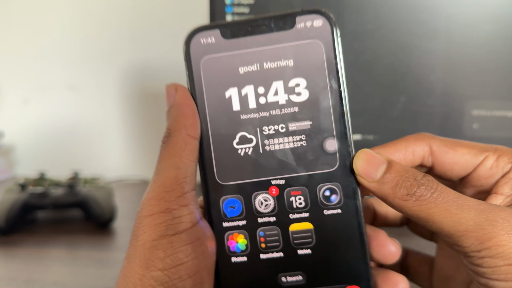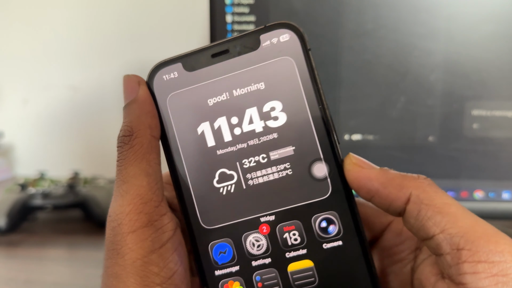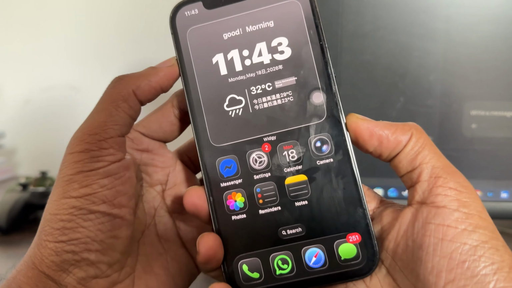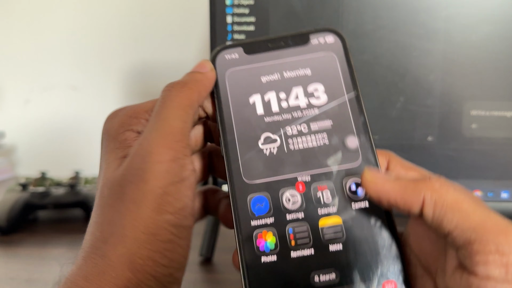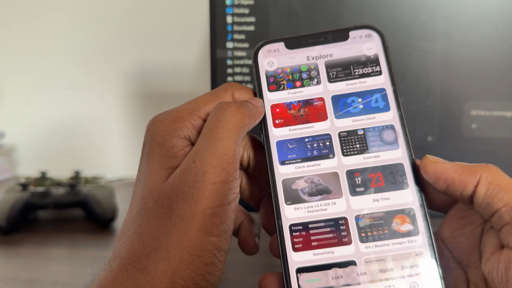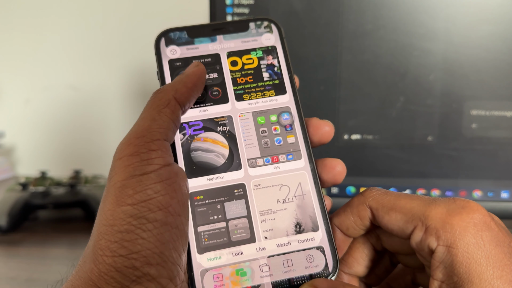For this video, I'm going to choose the bigger widget size because it gives more space and makes the setup look more clean and premium. Once you select the size, add it to your home screen. Now tap on the Widgy widget slot on your home screen to change it.